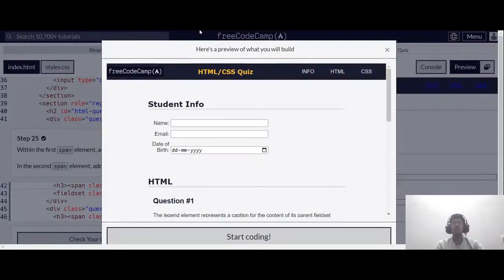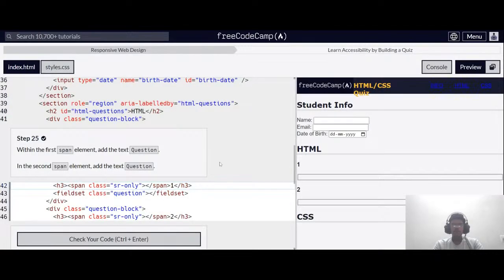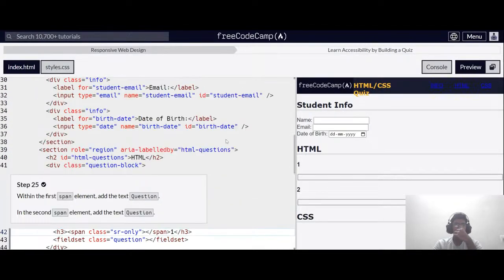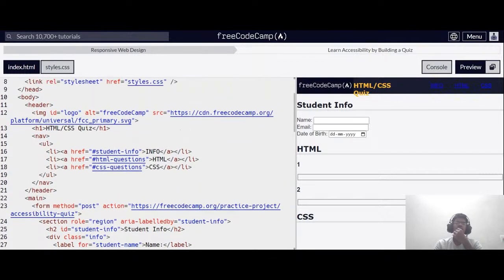Yesterday, we were building a web page, a quiz page. We have done till 25 steps, and there are more steps to do. So let me just share the screen. Okay, cool. So we were here. So let us have a quick recap of what we have done.